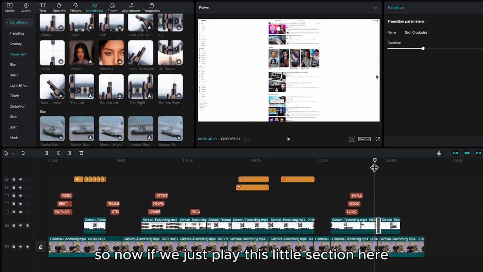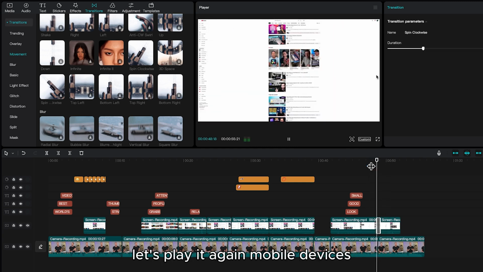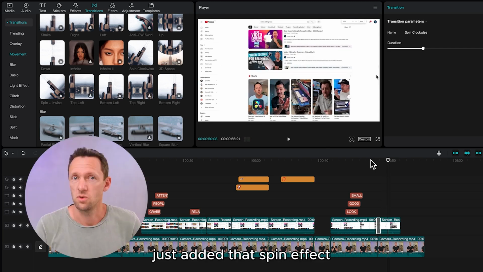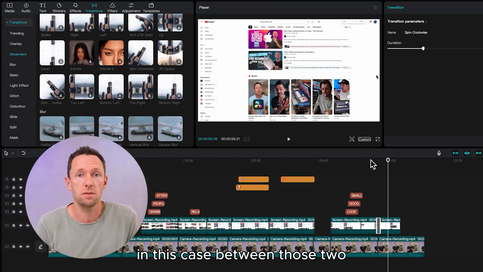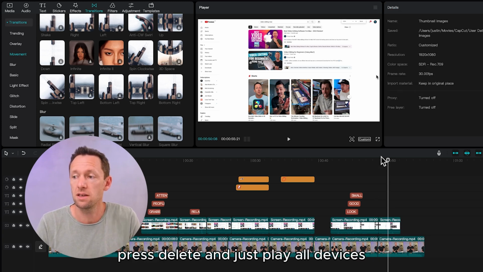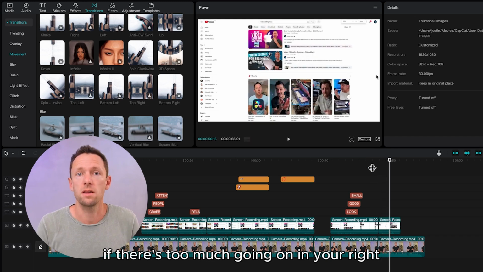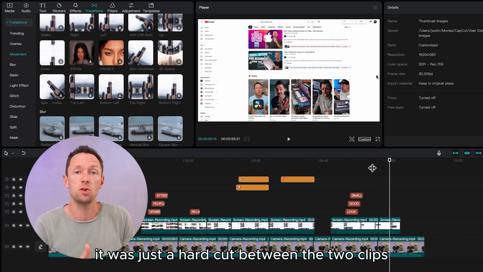So now if we just play this little section here, you'll see this transition in full effect. Let's play it again. I just added that spin effect in this case between those two. Now just to show you what it was like before, with that selected here, press delete and just play it. Nothing really happened. It was just a hard cut between the two clips.